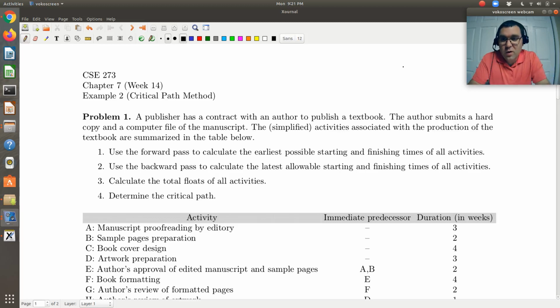Hello, greetings, and welcome. Let's take a look at our second critical path example problem from Chapter 7. A publisher has a contract with an author to publish a textbook. The author submits a hard copy and a computer file of the manuscript. The simplified activities associated with the production of the textbook are summarized in the table below.